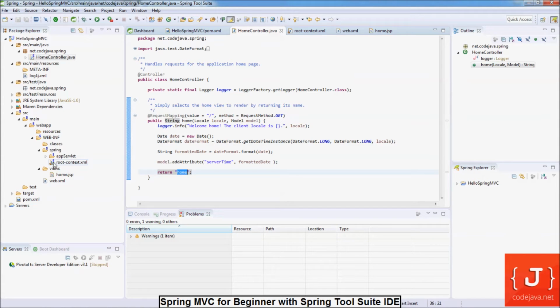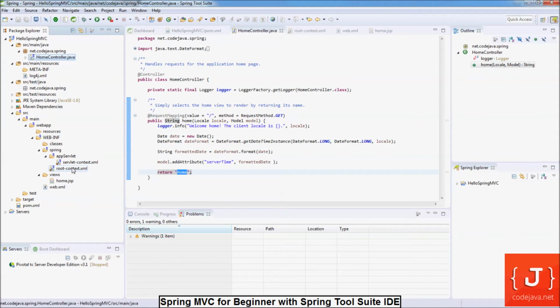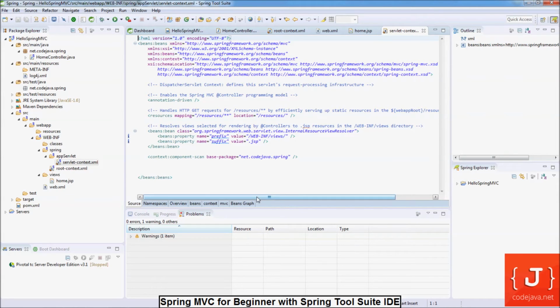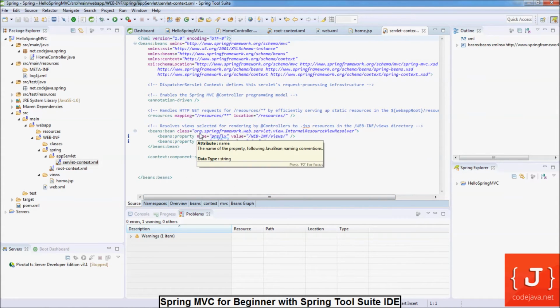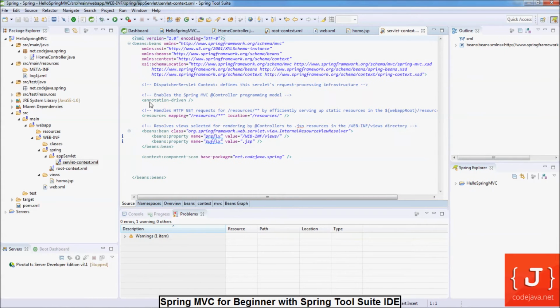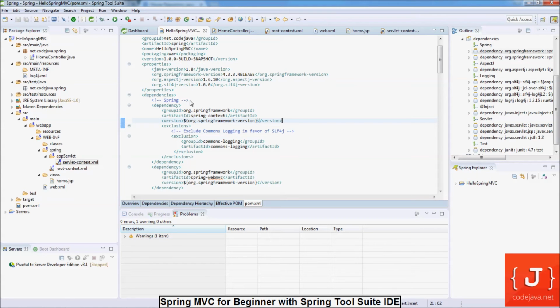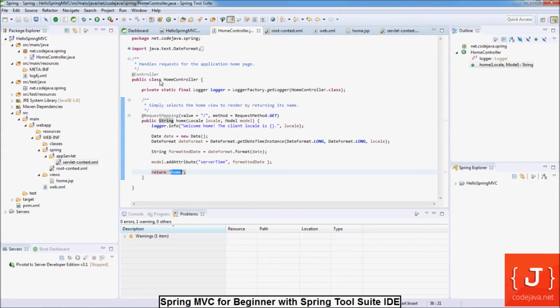Now we expand the app servlet directory and we see the servlet-context.xml file here. This is the context configuration for our Spring application. As you can see, the annotation-driven method is enabled. So Spring will detect our controller automatically. Here's a controller annotated with the @Controller annotation. Okay.